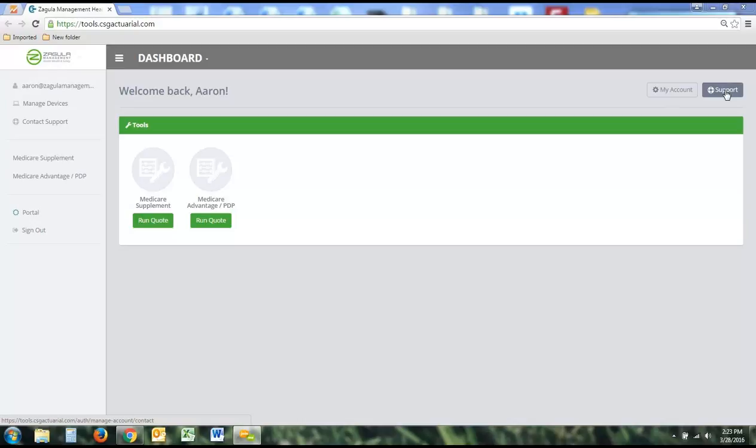The second button here is the support. If you're having issues with the system, if you have questions in regards to the companies or the price that you're quoting, you can click that My Support button there, and it will allow you to type in an email and get a quick response back with answers to the questions that you have.